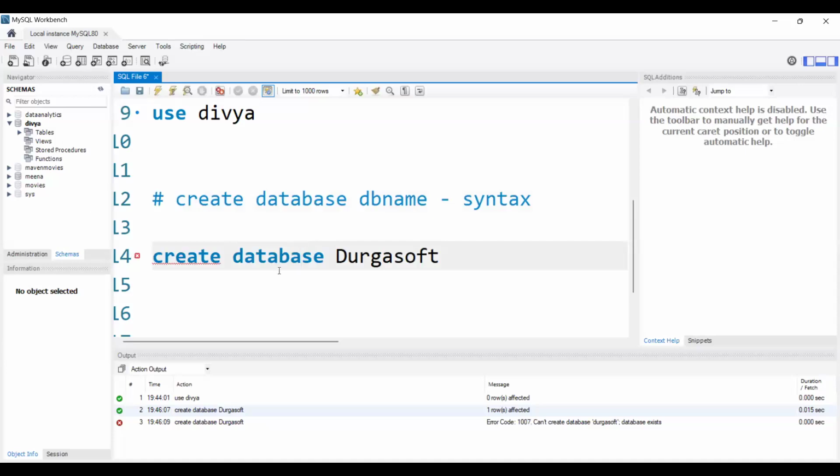So now, as I created the DurgaSoft database, to see the database we need to click this refresh button. Besides schemas, there is a refresh button, right? If I click it, see, here I got DurgaSoft.